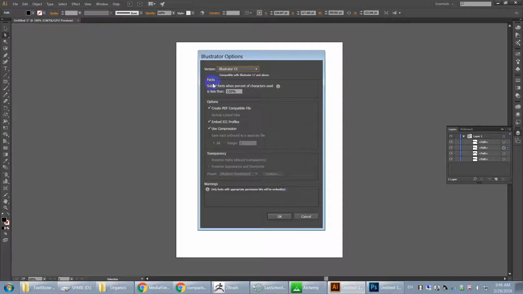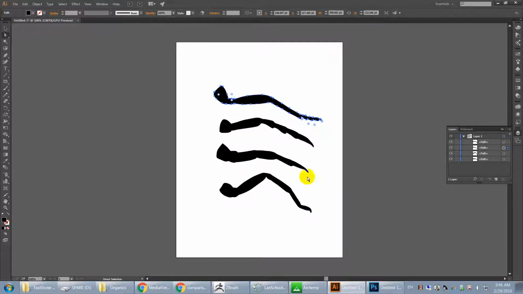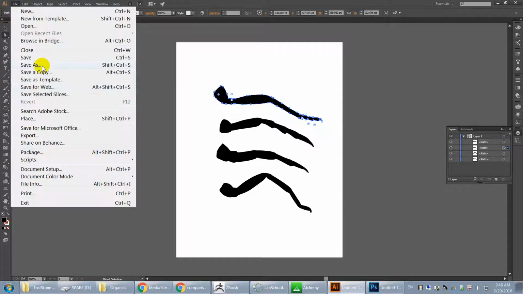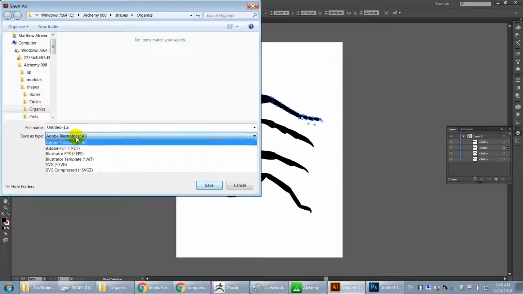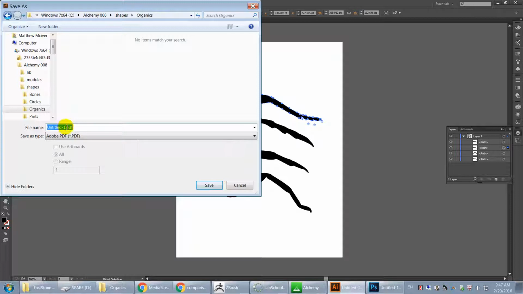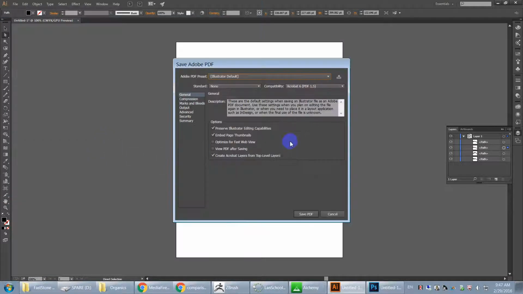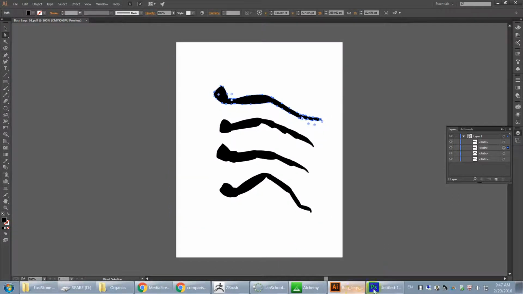I usually just leave the things default, mainly because when you save out an Illustrator file, by default it says create PDF compatible file. Actually, sorry, I shouldn't be exporting an Illustrator file because what Alchemy wants is PDFs. So I'll actually just save this out as Bug Legs 01 PDF. There we go. So I did a save as PDF, and typically it will make this compatible to very old versions of Acrobat. So I shouldn't have to worry too much about setting up compatibility.